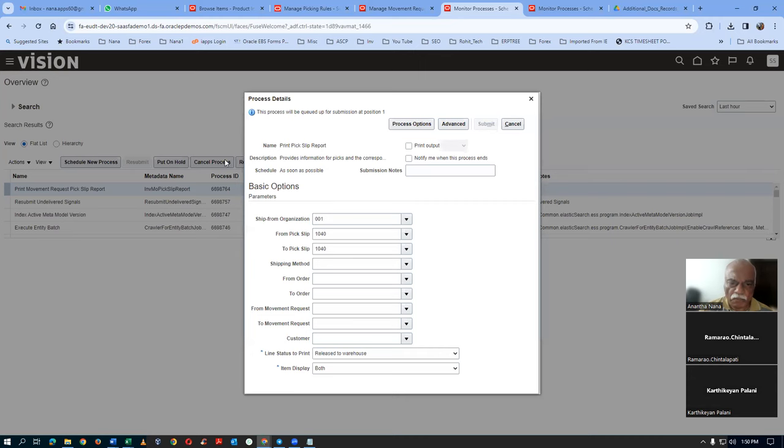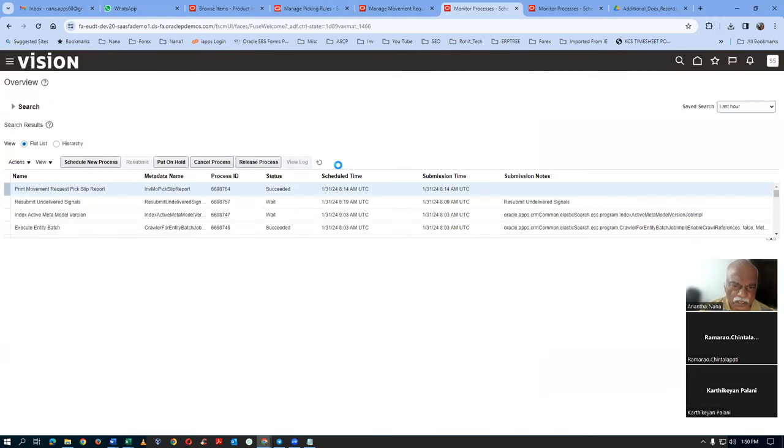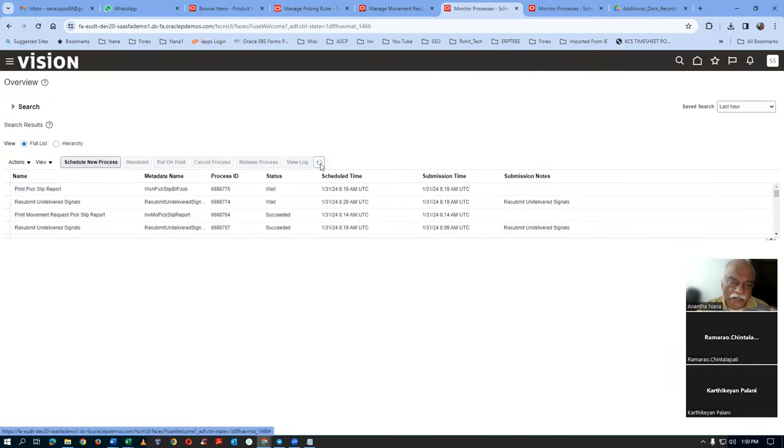It is again a report, actually. Fine. We can very well publish it. Close it and then refresh it. Fine. Refresh it and then have a look at it. Why is your movement request not coming for picking? No. It is already confirmed, actually.